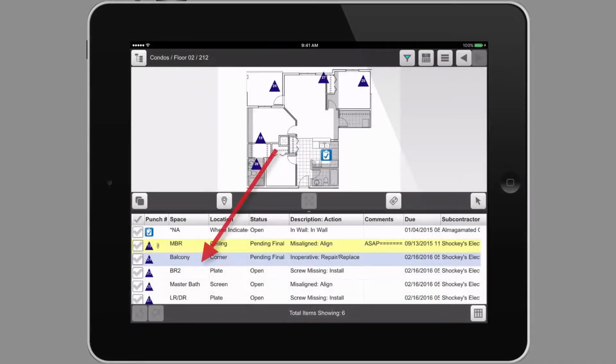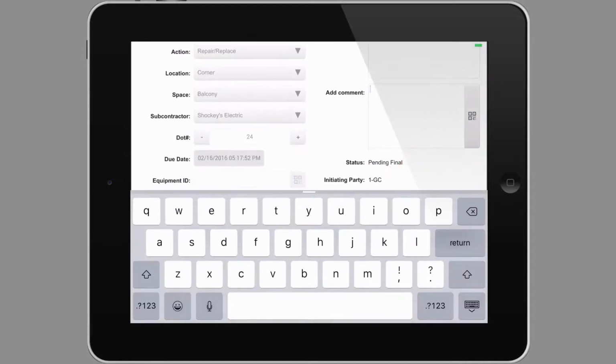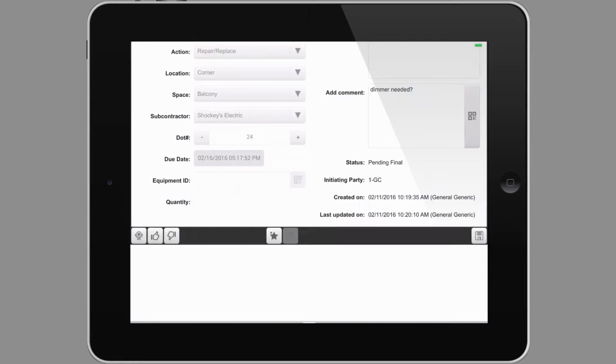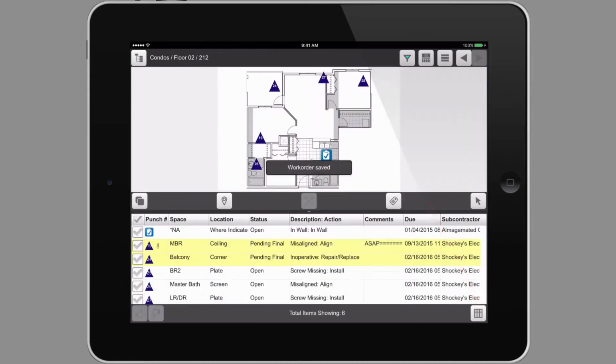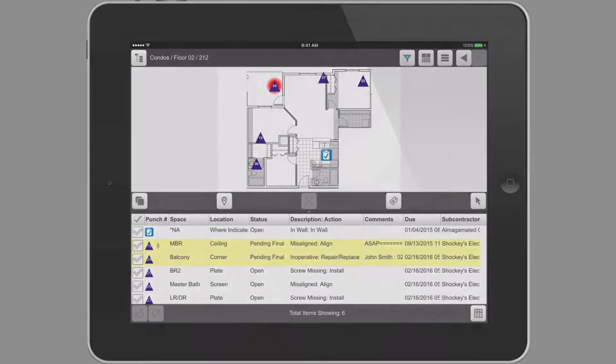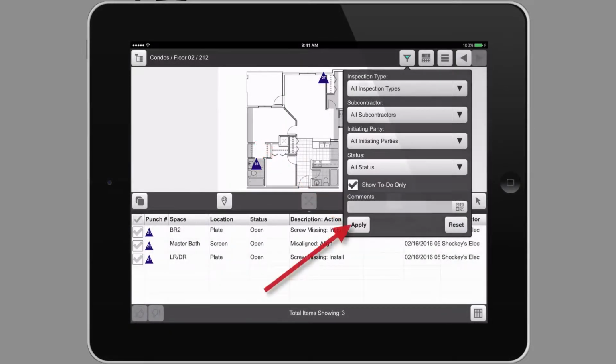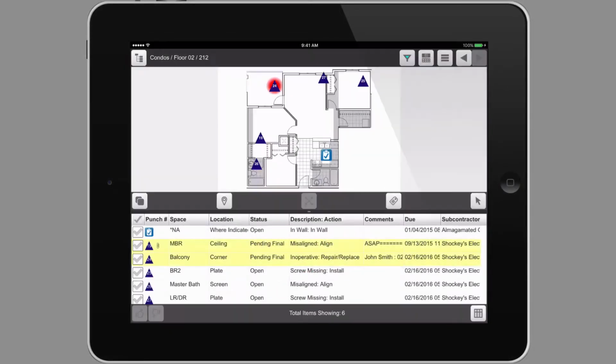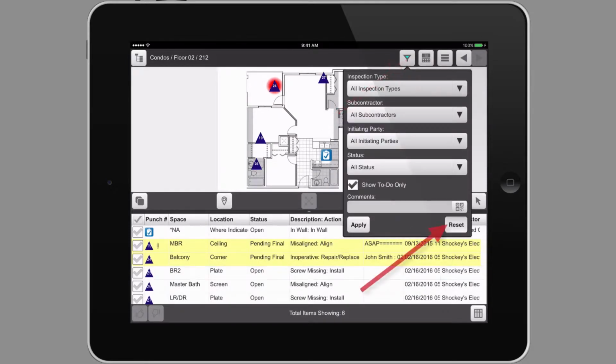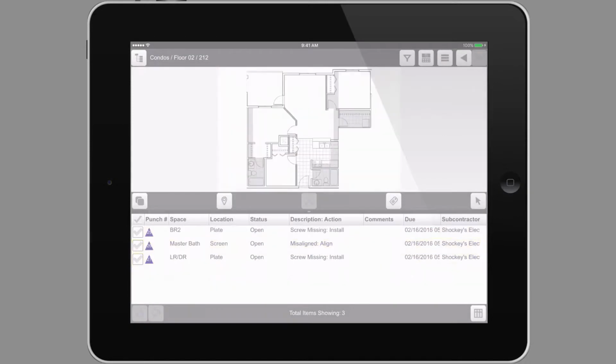Want to add a comment to something you've already marked as complete? No problem. You can go back into an item that you've already marked as complete and add a comment. To see the items that you've marked as complete, you can set the filter and under Status change it to All Status. To reset the filter, just touch the filter and choose Reset. Proceed through the items you need to update.